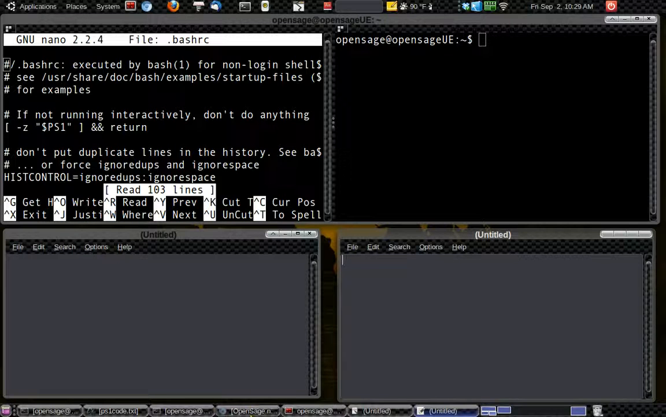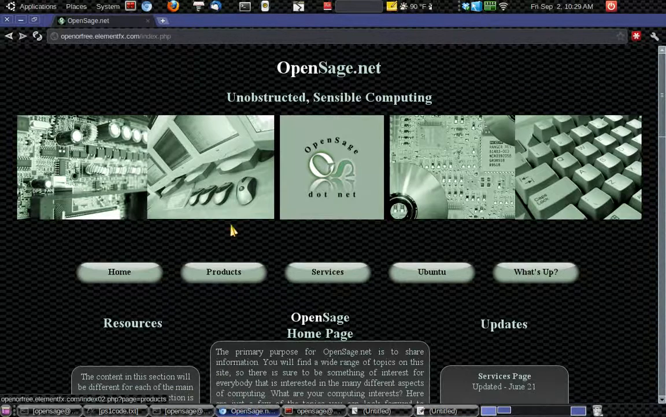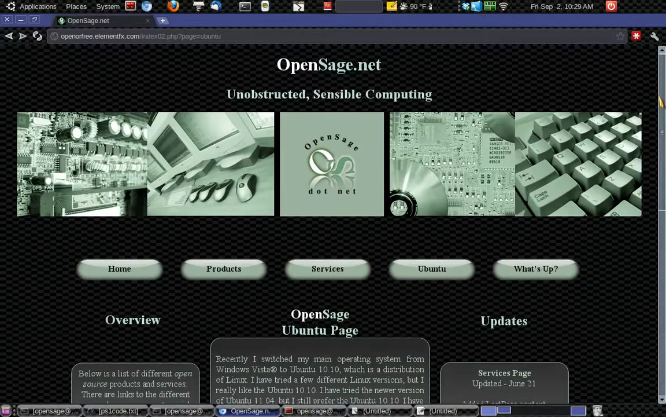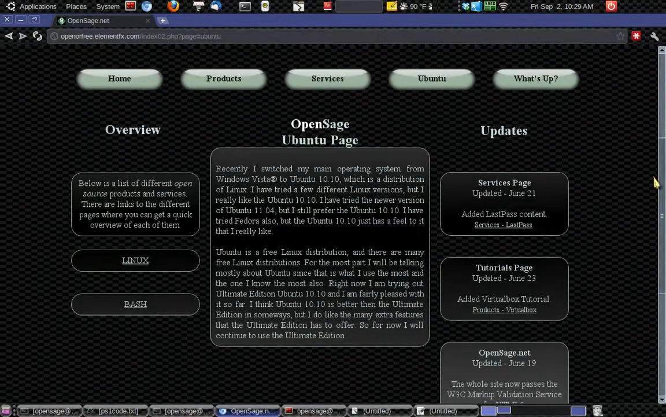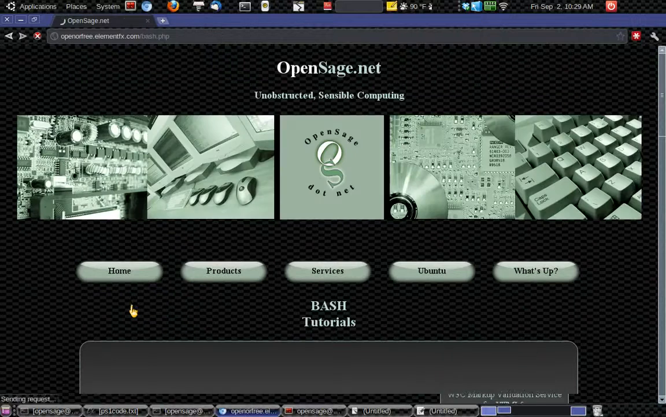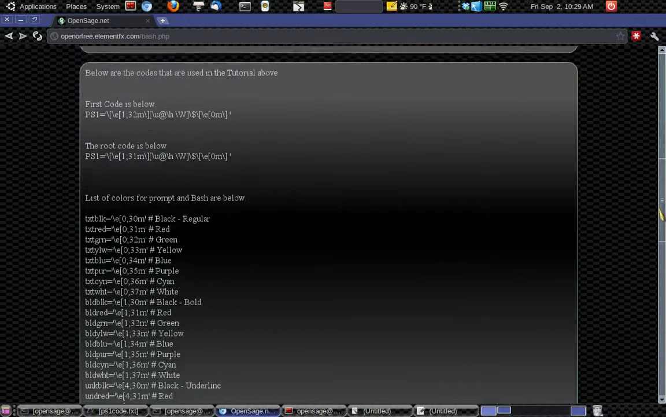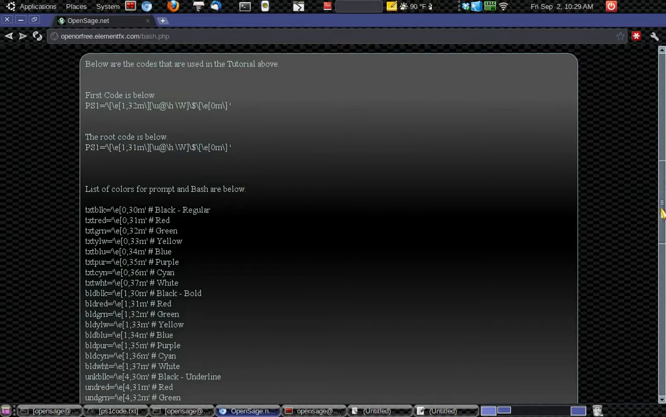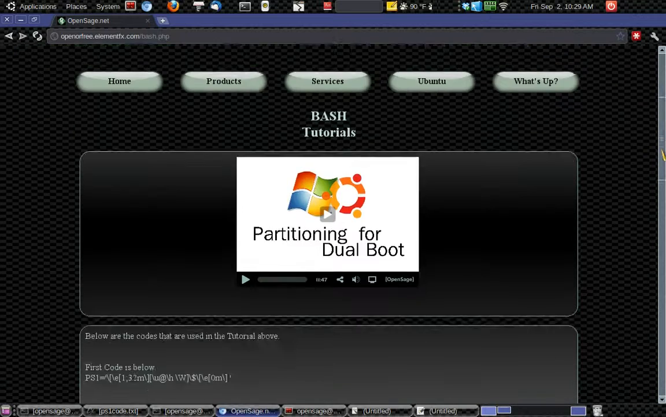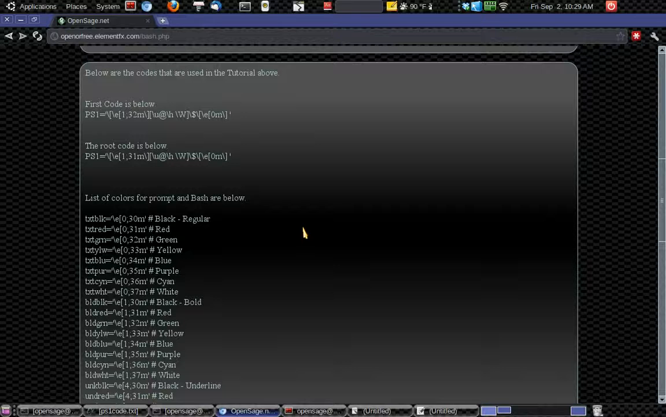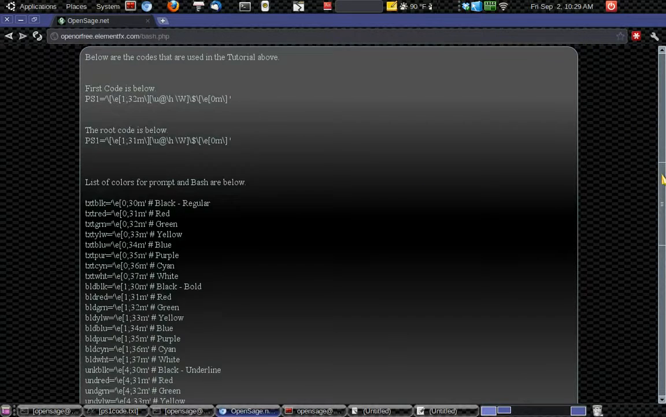First thing we're going to do from here is go to OpenSage.net, and then go to Ubuntu. In the future that'll probably be called Linux, but I thought I was going to be doing more tutorials on Ubuntu, but for now it looks like I'm dealing with bash more, so I'll probably be switching that to Linux. Anyway, when you're there on the bash tutorials, you'll have a video and then some code below.